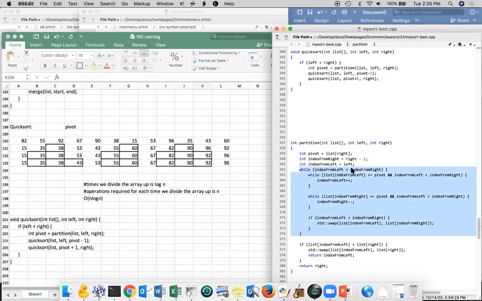Okay, now I'm just going to have this big while loop that says while index from left is less than index from right, move left up as long as the item that it's looking at is less than or equal to the pivot. So in other words, move left up until you find something greater than the pivot, or you meet index from right. Okay, we did that. Now here's where I moved R down until I found a number less than the pivot, or I met the index from the left.